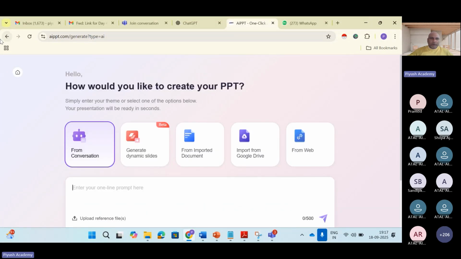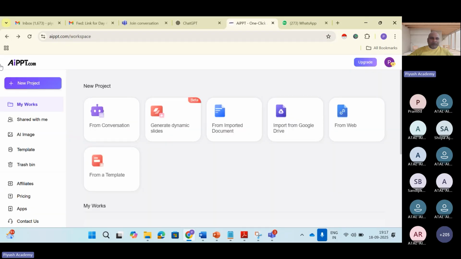Okay. So hope you guys are able to see one of the tools named AIPPT.com. Correct? Hope you guys are able to see this AIPPT.com. Yes, sir. Earlier someone told. Yeah. Okay. Now this AIPPT.com is basically an AI tool again to generate, on the basis of your requirements, the PPT. It will make a PPT for you.